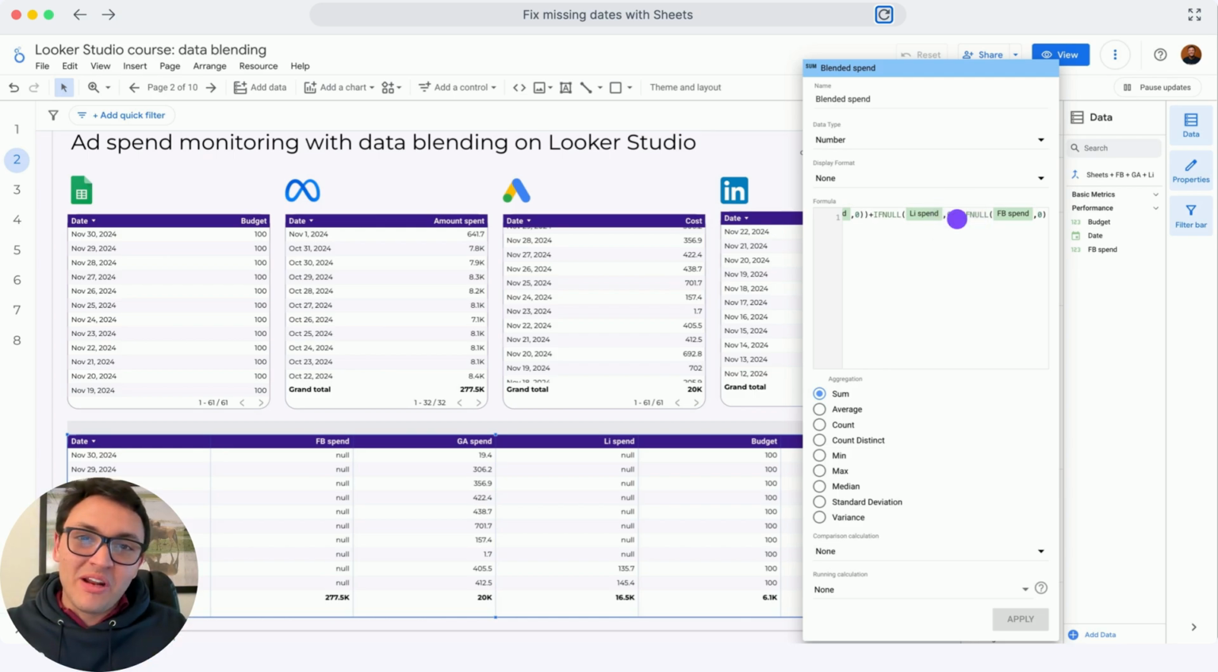Here is how to blend data on Looker Studio, and let's continue with other lessons. I hope you like this lesson. This is the kind of lesson you don't know you need until you are desperate. So if you are watching the video until the end, it's because you were desperate, and I hope this will be super helpful for you and you can sleep tonight.